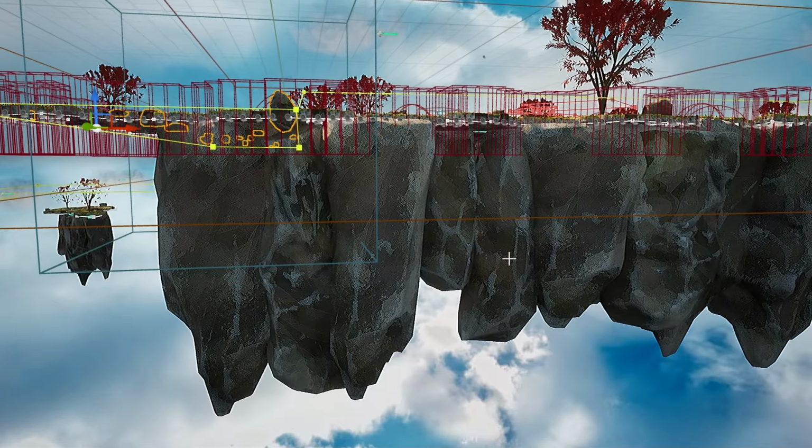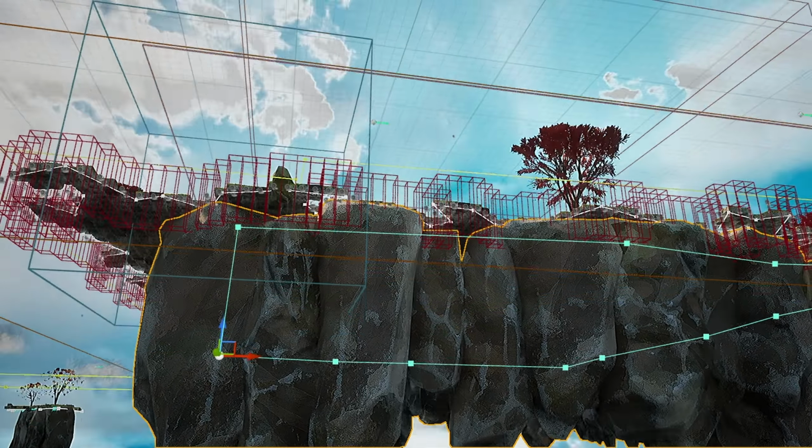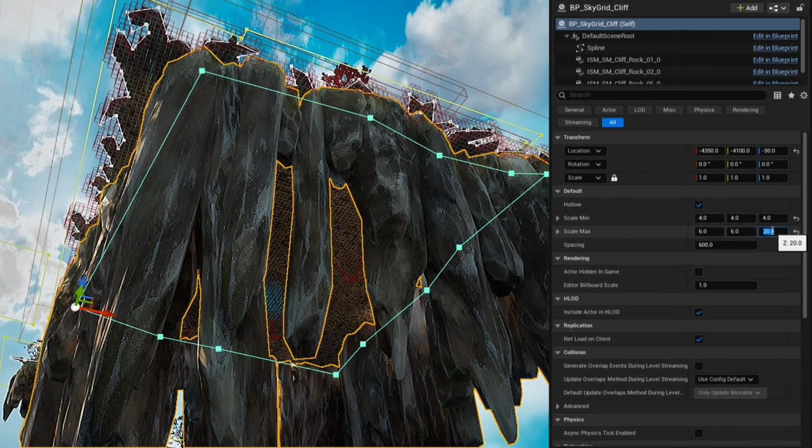Then we have the area down below, which again is the same as the others, just another spline spawning things around. The only difference is this one has a few settings exposed. You can have it be hollow or solid. So if I wanted it to be solid, like if I needed to see through it, I could. I can change the spacing, the scale, the randomness. So if I wanted it to be really tall, I can make it tall.